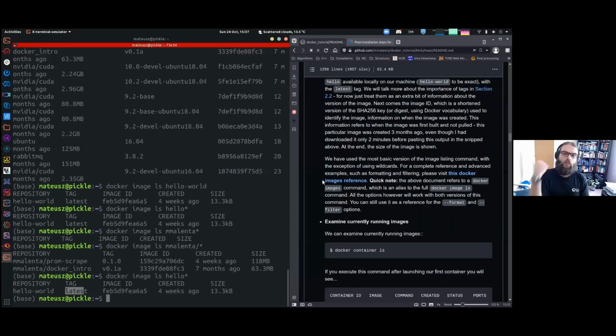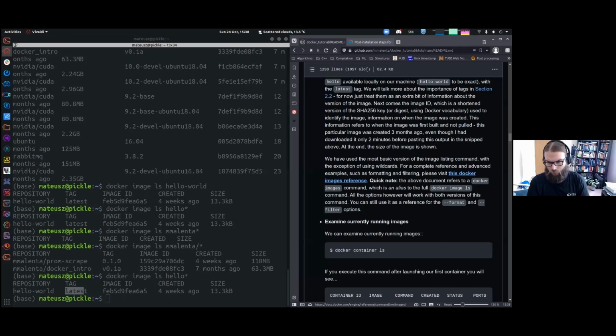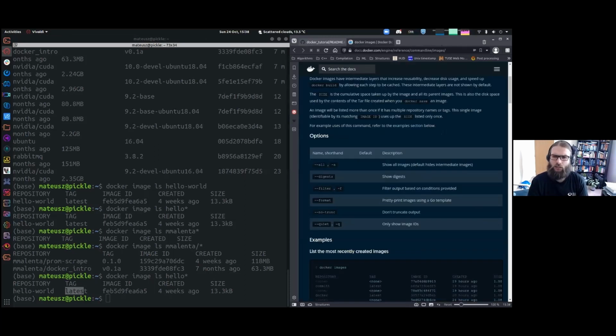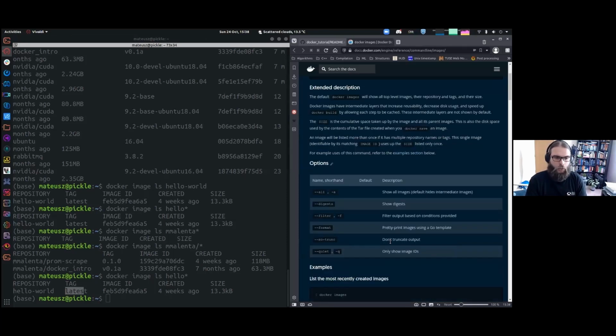So we've used the most basic version. Even such a simple command as image ls, as with Unix ls, there is much more to it. And what we use here could work for you 90% of the time. But I strongly encourage you to visit the Docker reference, where in this case it's docker images. It still uses the old syntax, but all of the options that are listed here you can use with docker image ls.